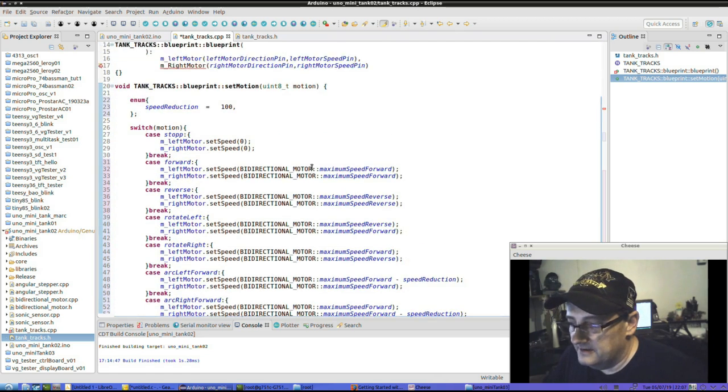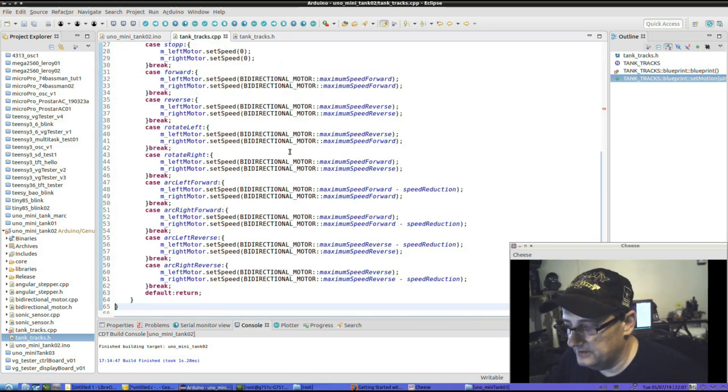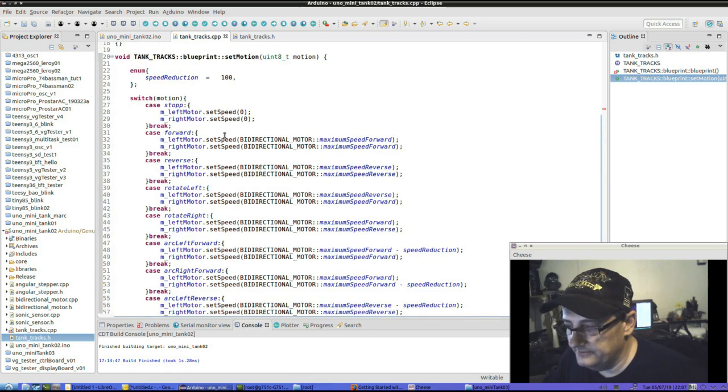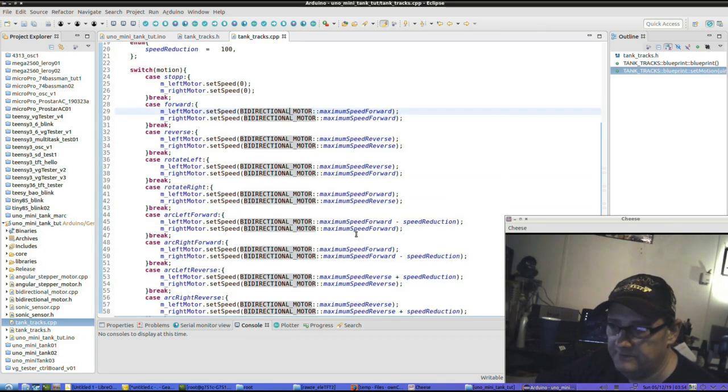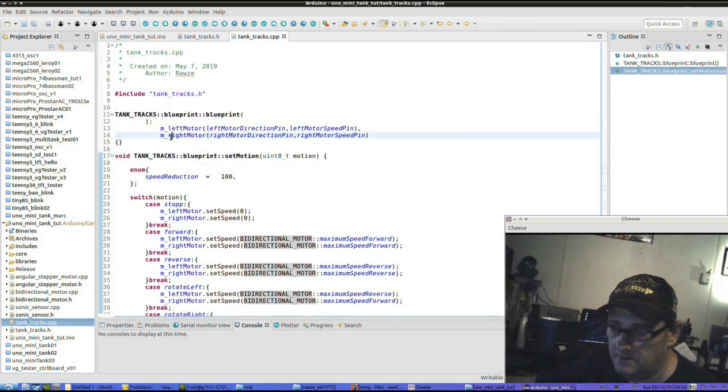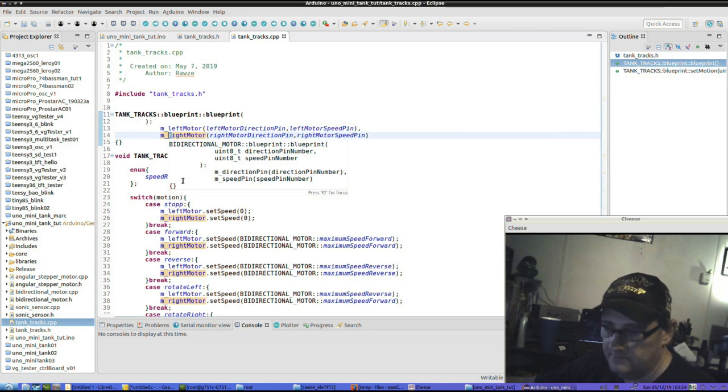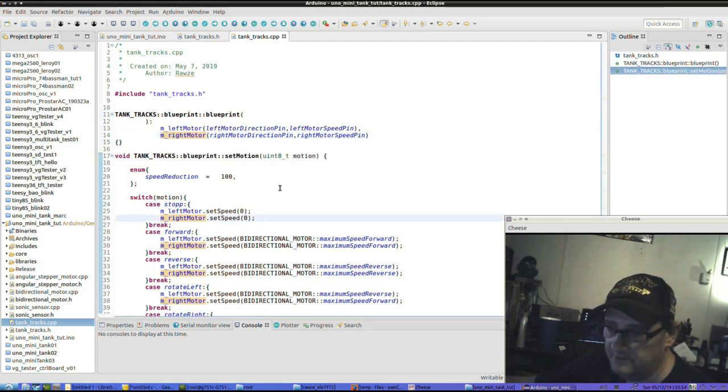So now we have a set motion routine that will set a motion based on what motion we ask, and it will individually tell the tracks what to do without our intervention. Okay, there's one last detail or so. I had to change that. I accidentally capitalized one of the letters. Fix that.